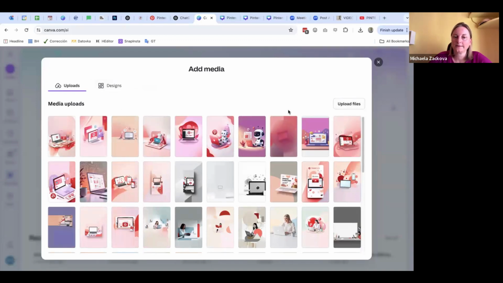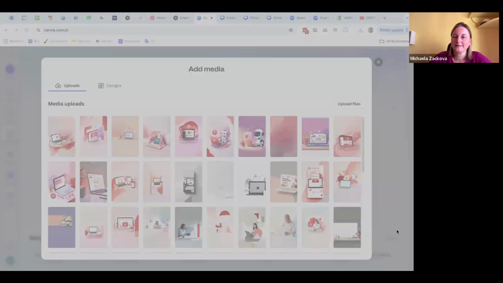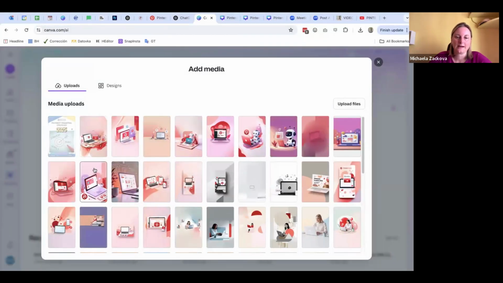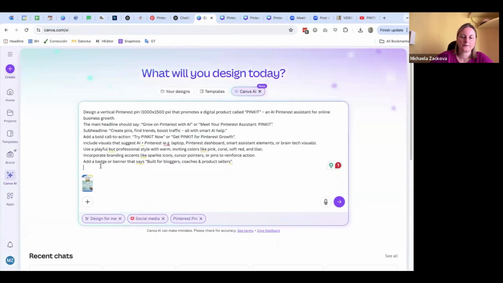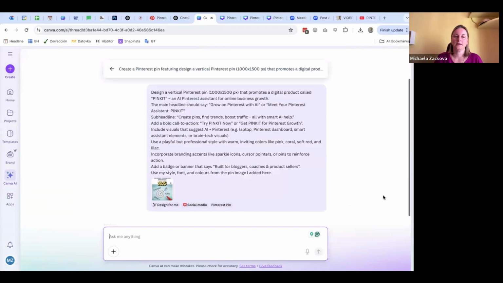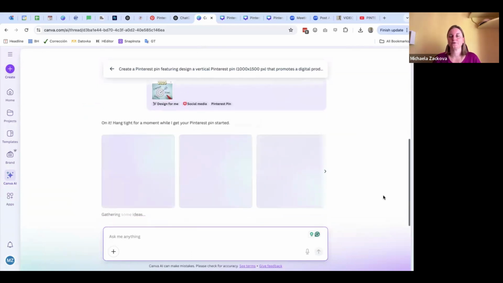So upload files, for example, you see it will add similar media, but if I upload my style with my colors, I will show you right now. I'm going to upload it here and use image. I'm going to say use my style, font, and colors from the pin image I edited here. And it should be actually different now because it should use the colors and font, everything from my picture I put there. So let's see how it's going to work.